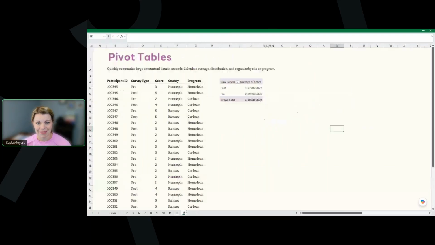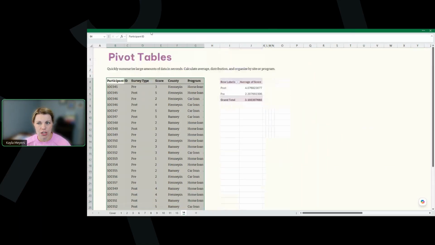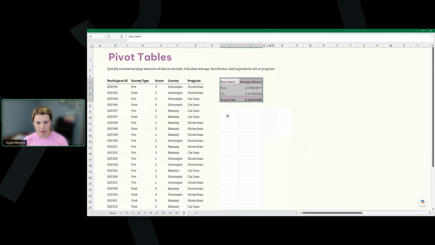The last thing, and then I'm going to open this up for questions, is pivot tables. Pivot tables allow you to very quickly pull together information. It's not necessarily a very strong analysis tool, but it's a really strong summarizing tool. So if I want to know what are the averages of the pre to post score, I can use a pivot table. We do this by highlighting all of our information and going to insert pivot table right here. Once you insert the pivot table, I'm going to show you what it looks like.